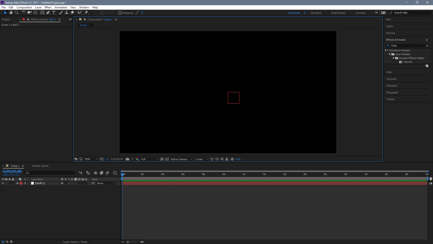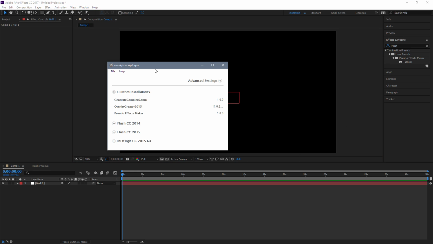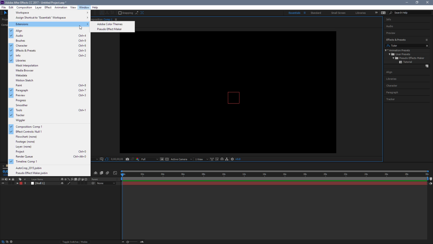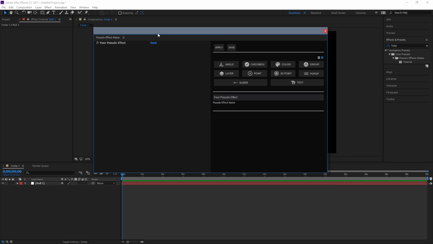Once you download and install that, you'll get this simple little tool where you can go to File, Open, choose the Pseudo Effect Maker ZXP file, and it will install it for every version of After Effects that you have installed on your computer, as long as it's version CC or higher. Once you've done that, you open up After Effects, go to Window, Extensions, and Pseudo Effect Maker, and you'll get this panel.